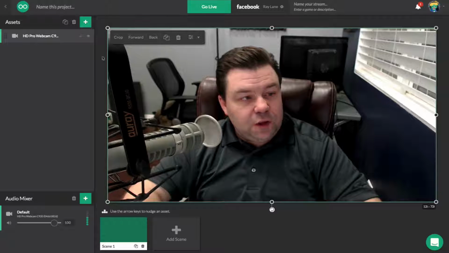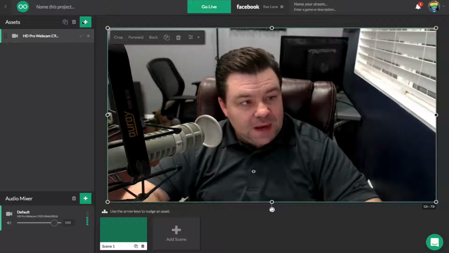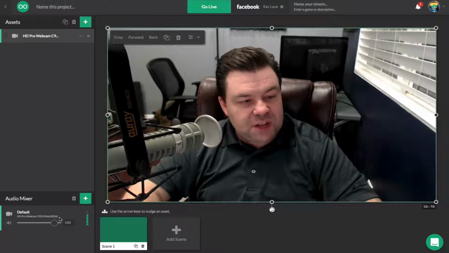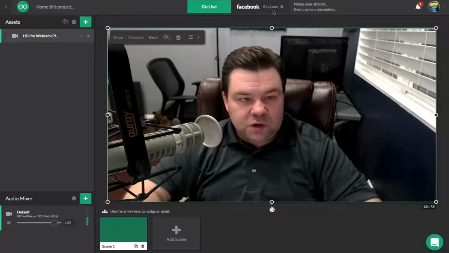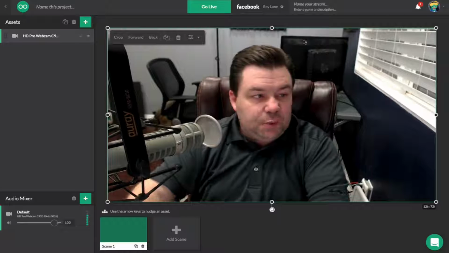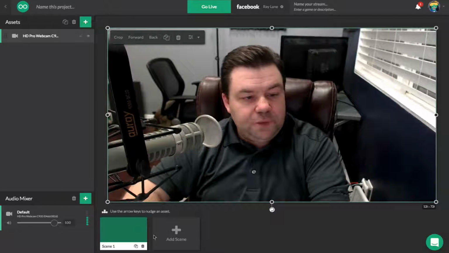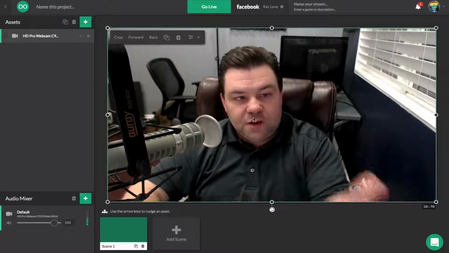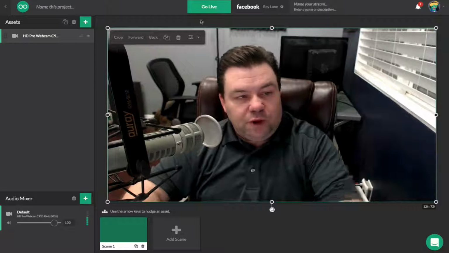And so if you look at the interface here, you'll see that on the left-hand side, we've got our assets. We've also got our audio assets down here. We've got our scenes, and we've got our preview window, as well as our controls up here for going live. So the way this works is actually very simple. You set up your assets over here, you set up your scenes down here, you view yourself there, and you go live when you're ready.